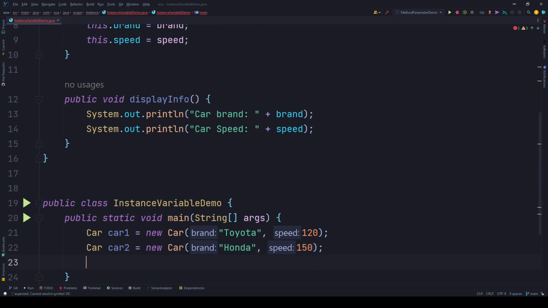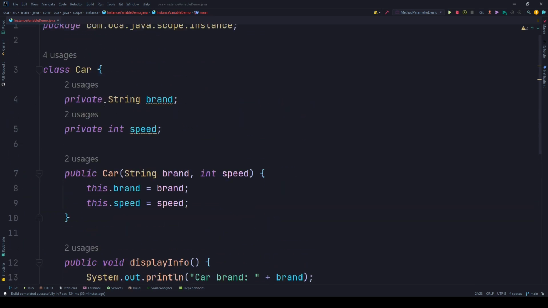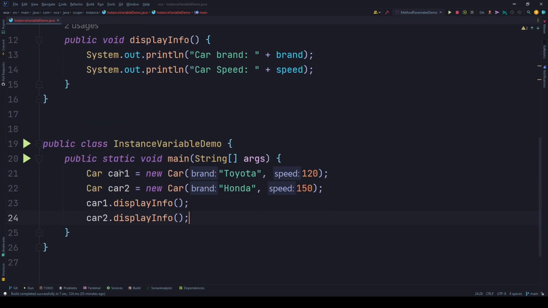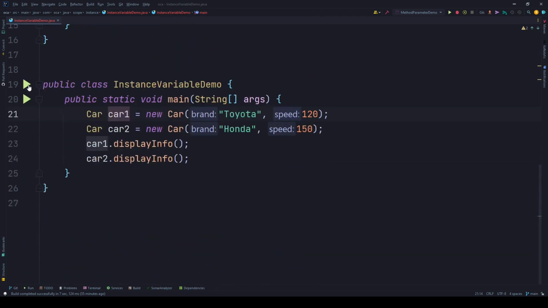Finally we are going to print this: car1.displayInfo and car2.displayInfo. What I want to show you here is what we call instance variables, which means each object has its own reference to those instance variables. Now I'm going to run this.